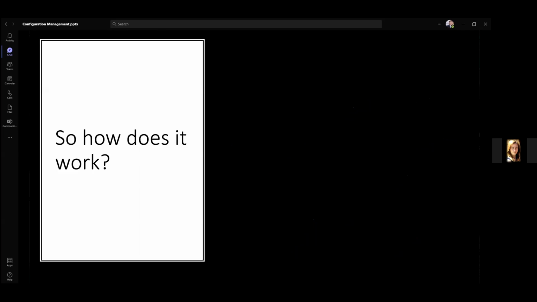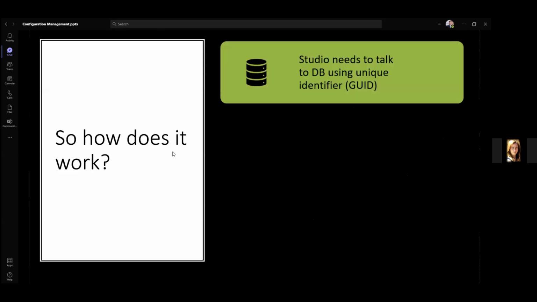Okay, so how does that actually work? I have touched on some of it, but Studio needs to be able to talk to the database using the unique identifier that we spoke about in order to get those values out. Now, I would seriously suggest just writing a little library or activity to actually get that config out. And that same little library could potentially add the process to SQL if it's not there and create your grid. Jackie will talk a little bit later about how we've done that.